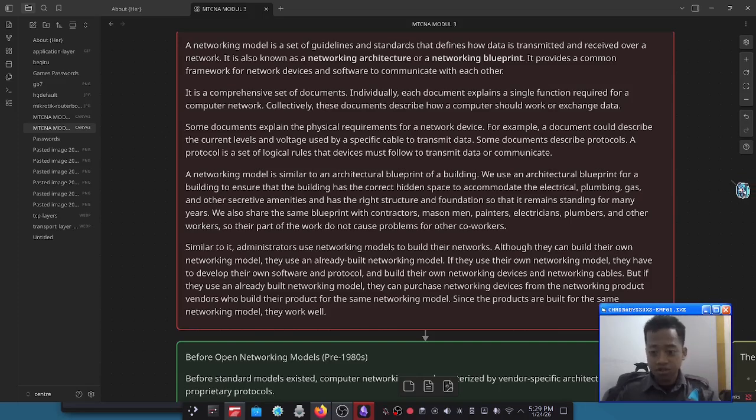We use an architectural blueprint for a building to ensure that the building has the correct hidden space to accommodate the electrical, plumbing, gas, and other secretive amenities, and has the right structure and foundation so that it remains standing for many years. We also share the same blueprint with contractors, masons, painters, electricians, plumbers, and other workers, so their part of the work does not cause problems for the other co-workers.